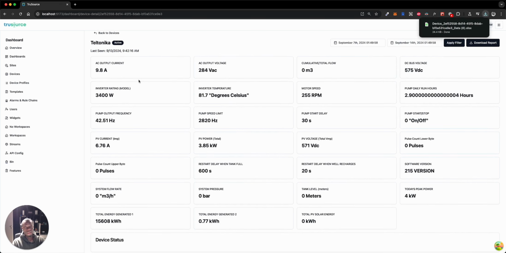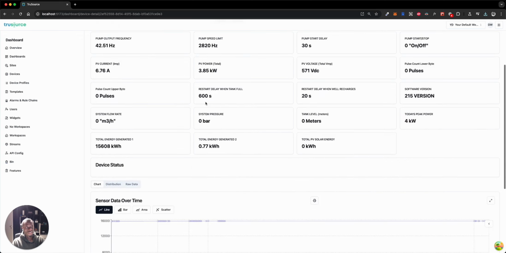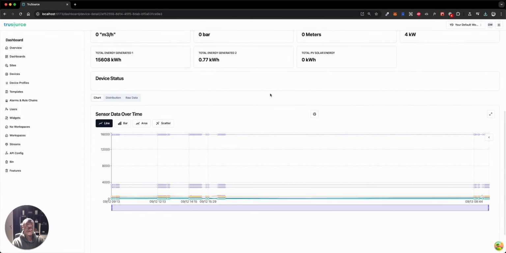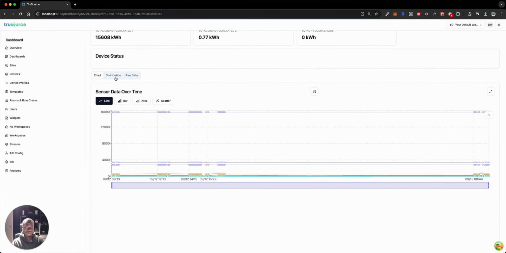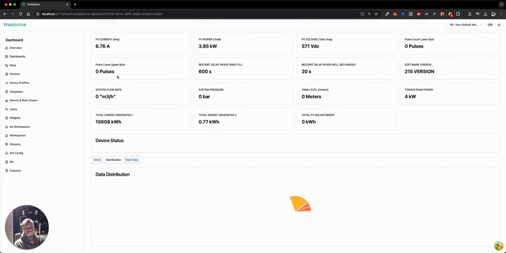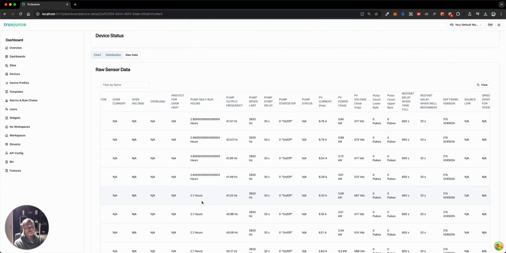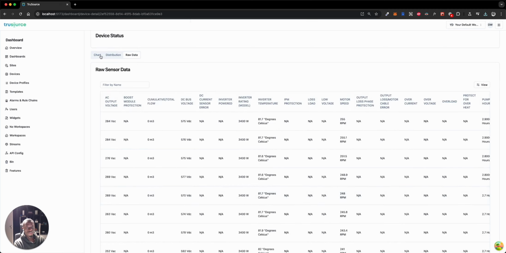as well as a button to allow you to export an Excel sheet containing the report of your particular device. Right below it we have cards which highlight the various readings of the particular device, and at the bottom we have a visualization section which allows us to navigate between different types of graphs. We can take a look at the distribution as well as the raw data that we store for the particular device.